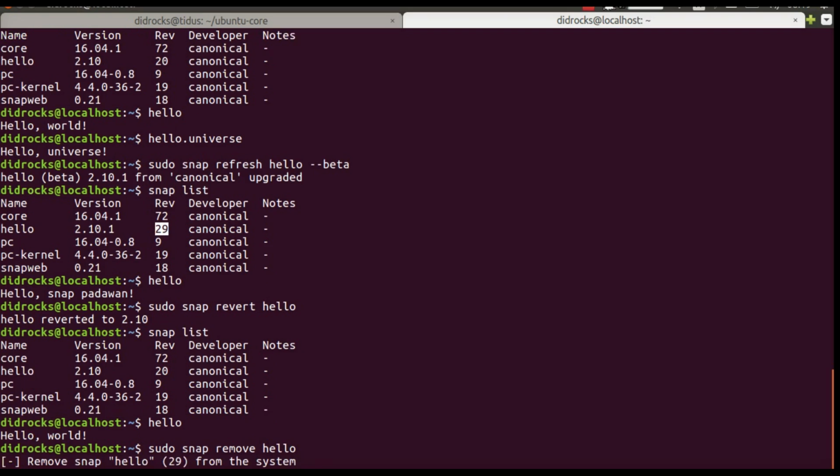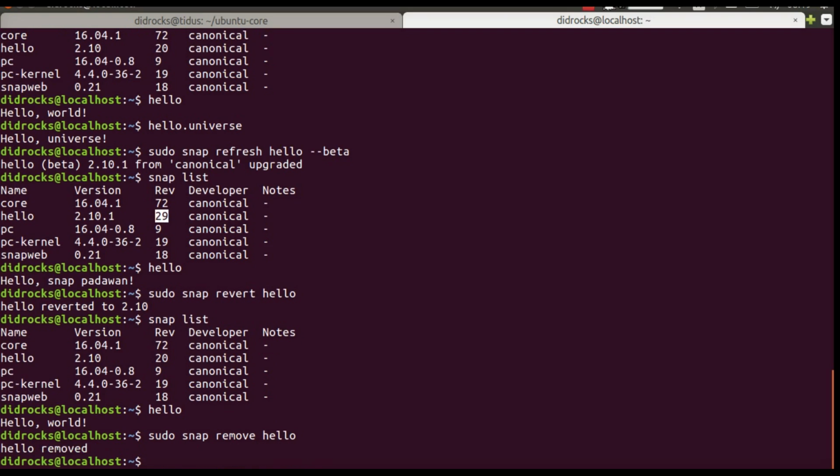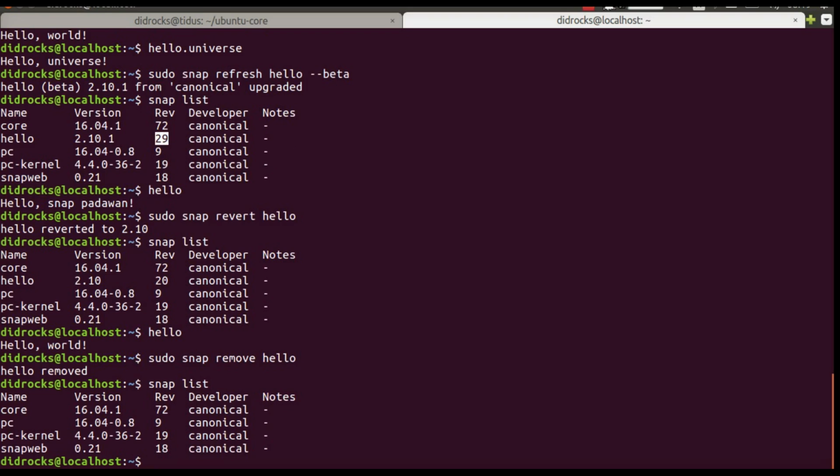Of course, you can remove the snap with sudo snap remove hello. And then the snap is removed and nothing is staying on disk. We have a total assurance, contrary to a traditional packaging system, that no files stay on disk once it's removed.